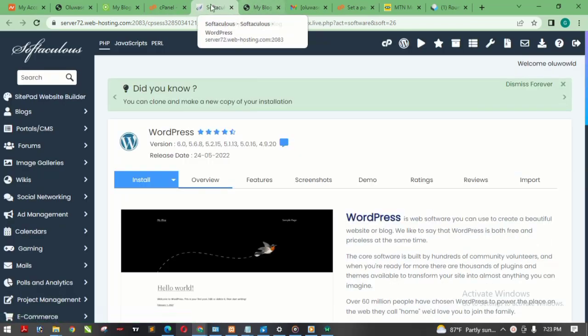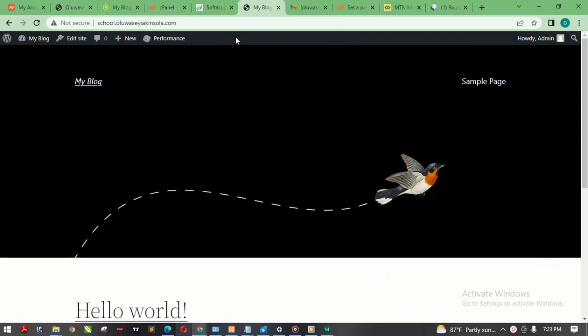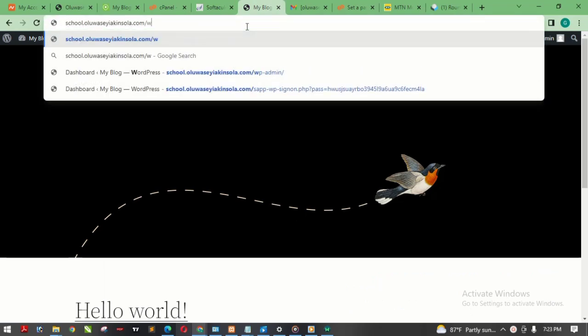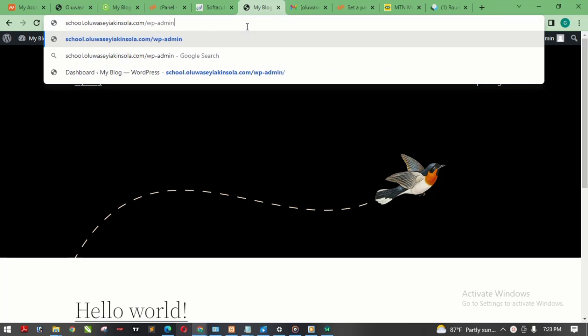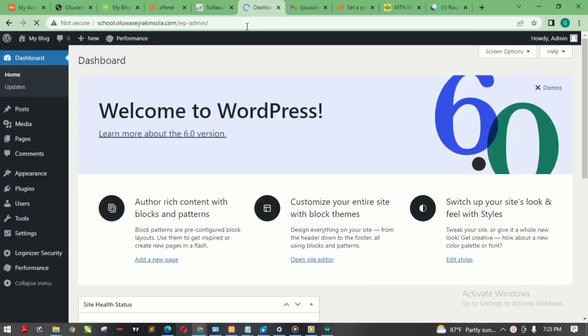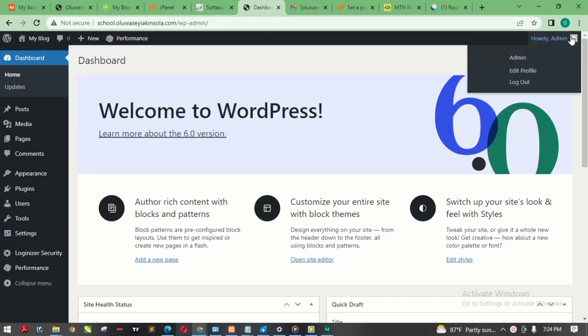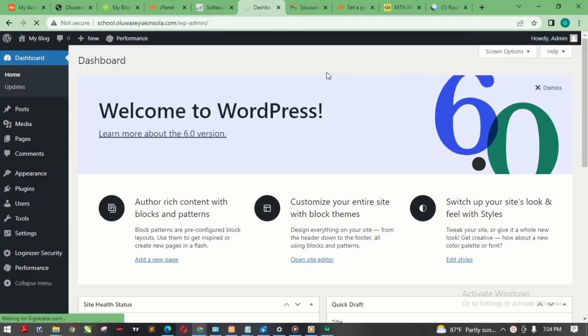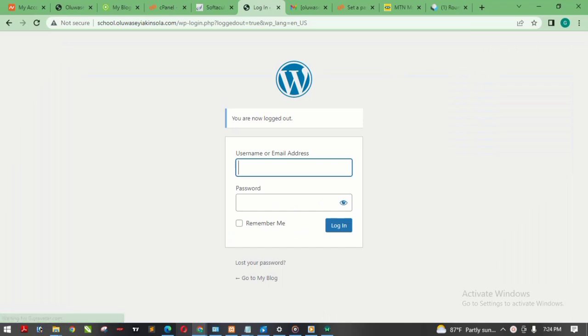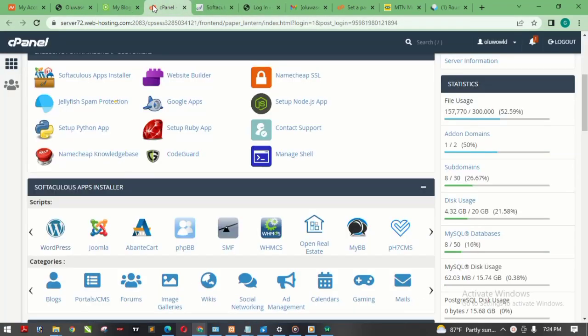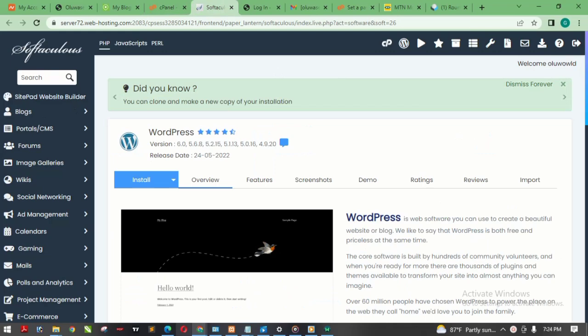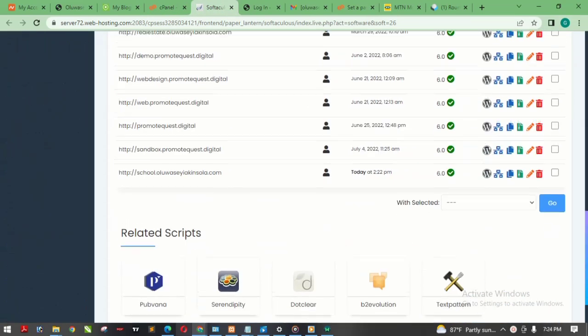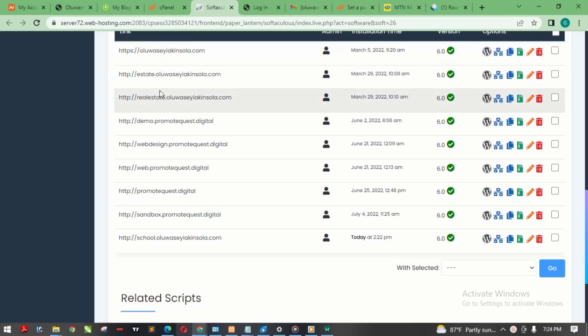I'll be showing you two things here right now, because sometimes maybe you forgot your password. For example, if you want to log in and you are unable to, let me log out here. Maybe you are unable to log in because you forgot your username or your password. You can also log in from your cPanel by going to your Softaculous app installer here. When you install WordPress, just come down straight here and look for the account you want to log into.